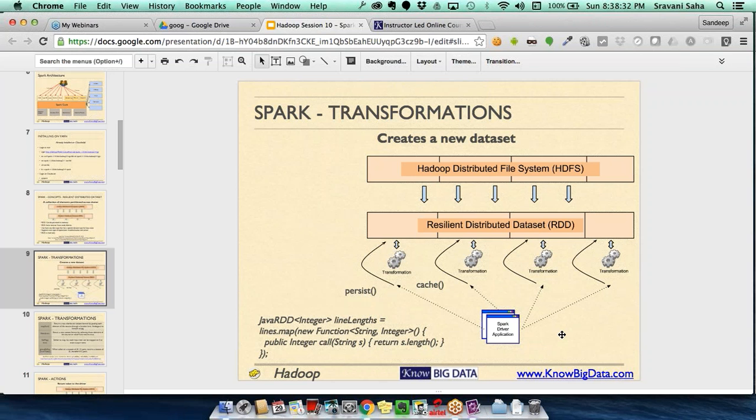Just like you have filter in Pig, just like you have foreach in Pig, similarly, you have transformations in Spark. Whatever logic you use in these transformations is going to run on all the nodes in parallel. All right, so that is the beauty of it.